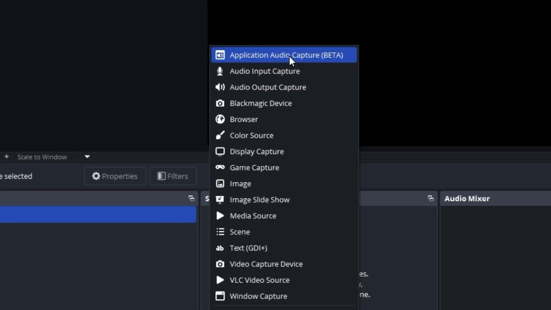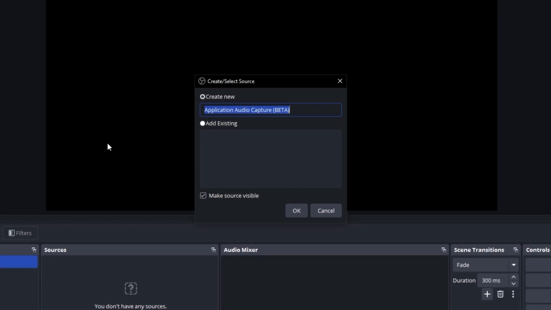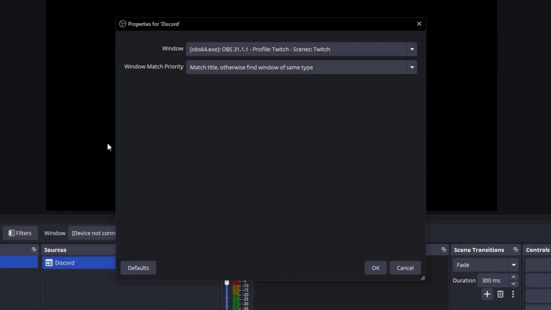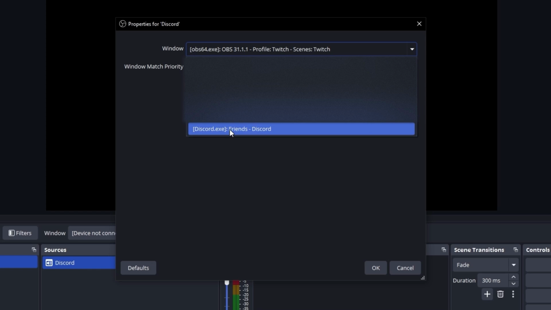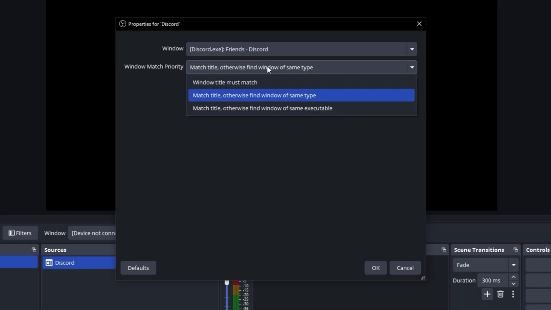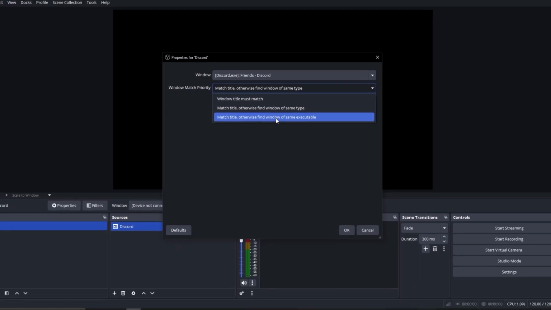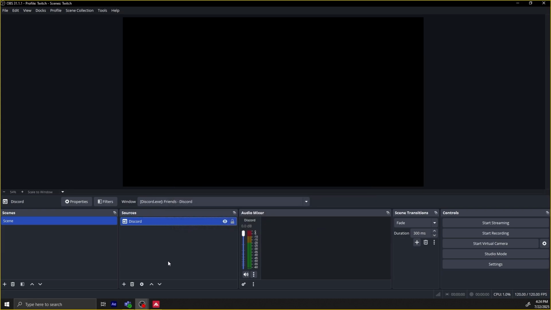We start with the application, so this is for Discord. Call it Discord, and then you choose Discord. The window name is often different, so just take one of these match title things.